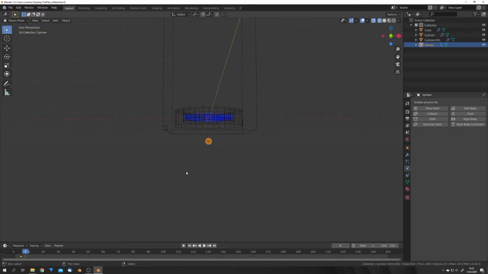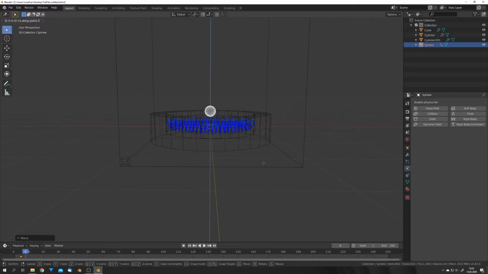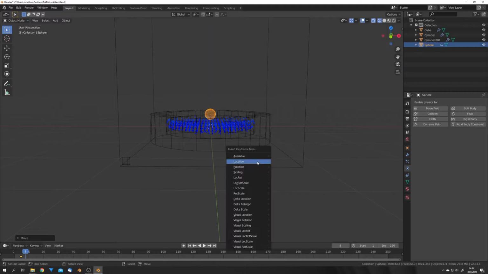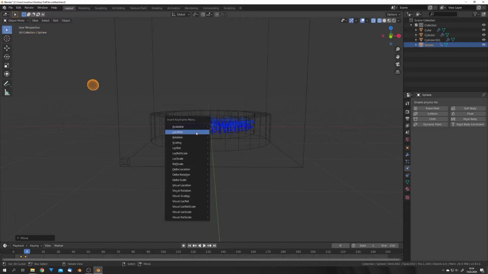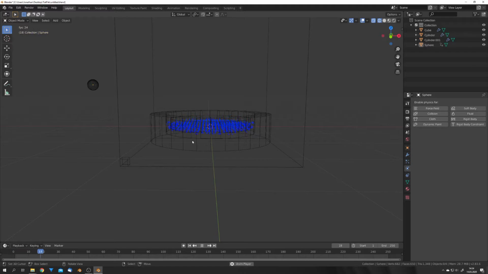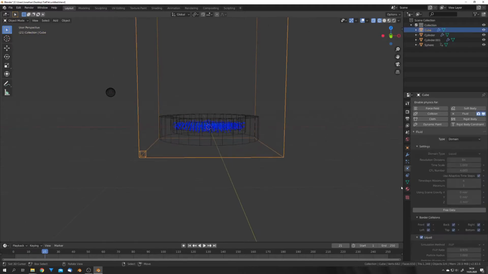Then we're going to go some frames forward, for example to frame 8, and move it upwards just like that. Maybe not that far, and give it another location keyframe. Now 1 frame further and move it outside of the domain and give it another keyframe. So we get this motion. This should now push our fluid upwards.